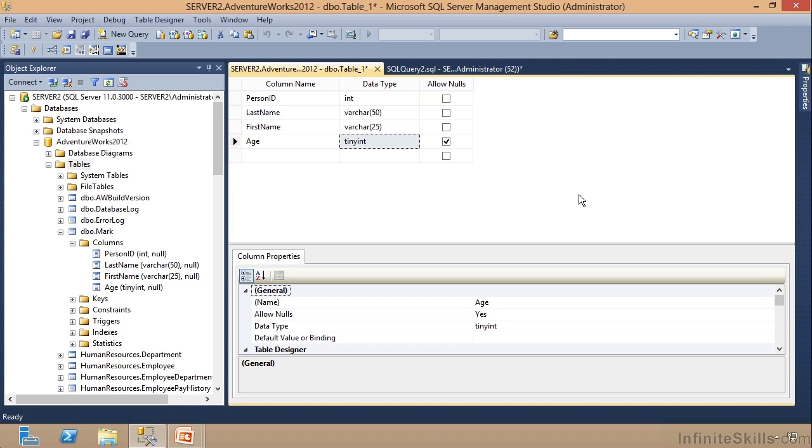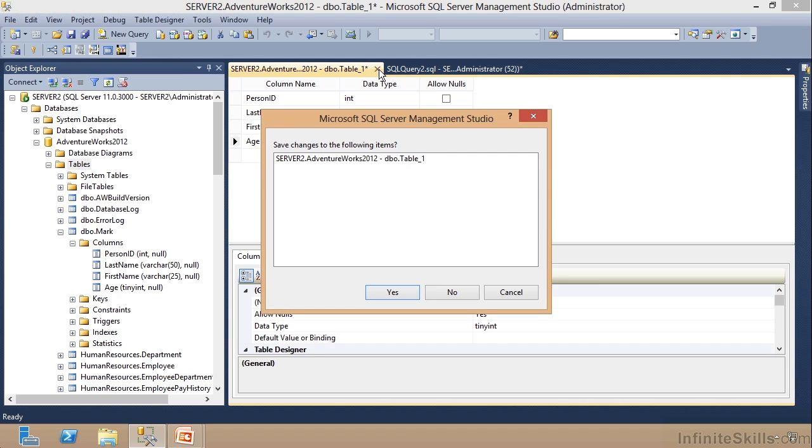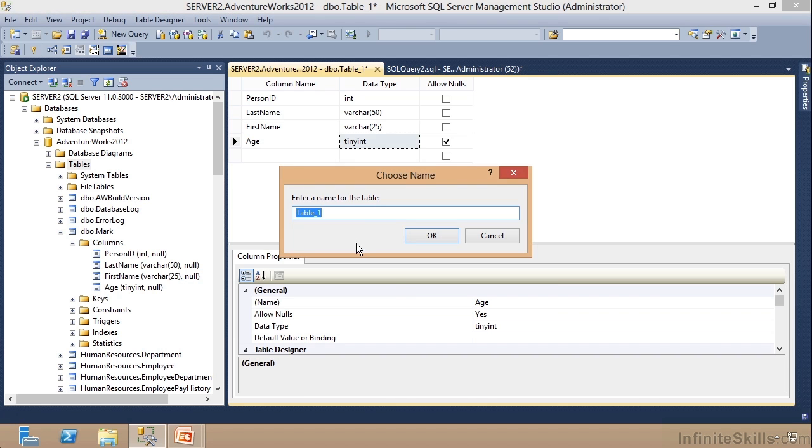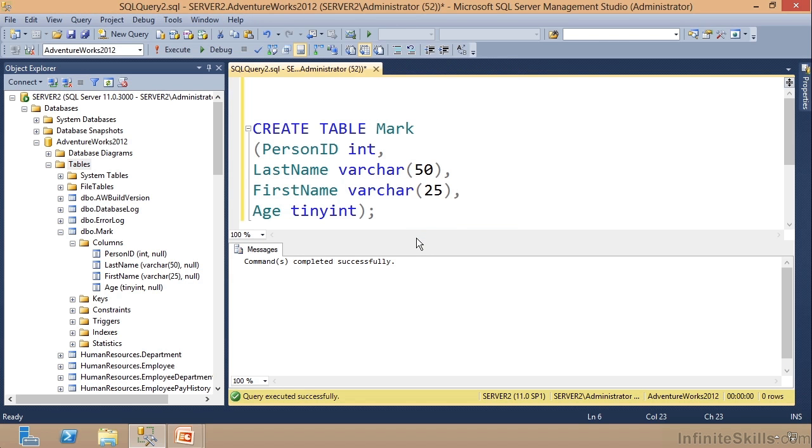So at this point, I'm done. Now, how am I going to name this thing? I don't see how to name it. Now, this is scary. I'm going to close this out, and it says, do you want to save the following items? Well, yes, I do want to save that. So yes. Enter the name for the table, okay, and I will call it Mark2, and I choose OK. Now that is a bit funky. It would feel better if that thing would give me a little blank to type a name in right off the bat, but it doesn't.